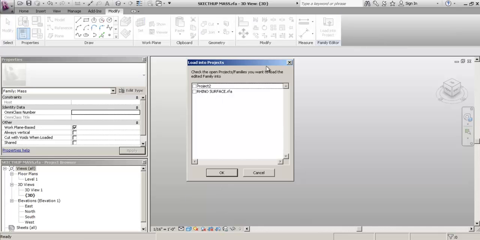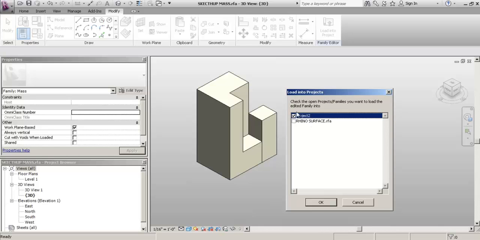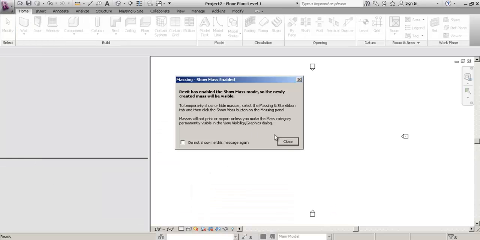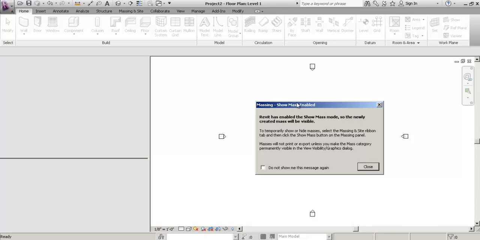And you'll see that any open documents that I have, it's going to allow me to load those into. So I'm going to load it into my Project 2 file. And then when this dialog box comes up, basically it's saying that by default Revit is assuming you're going to use these masses as an underlay for the actual geometry in the project file. So it's automatically set up to not show those masses because you're using the masses to control the geometry, which we'll see in a minute.